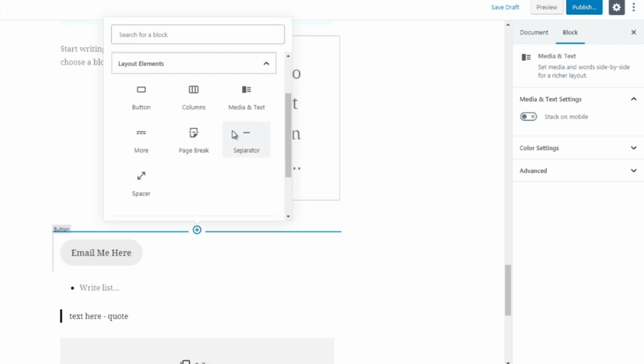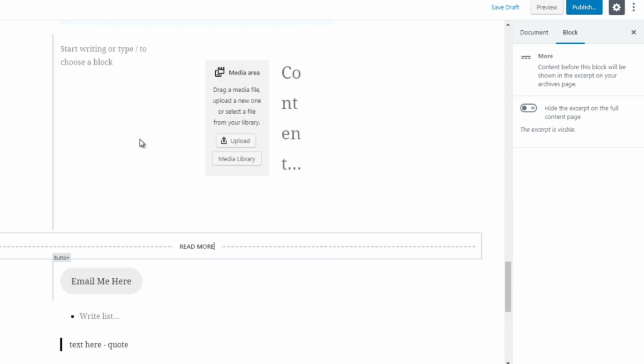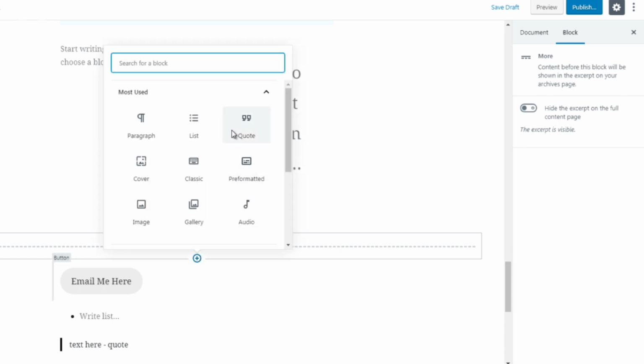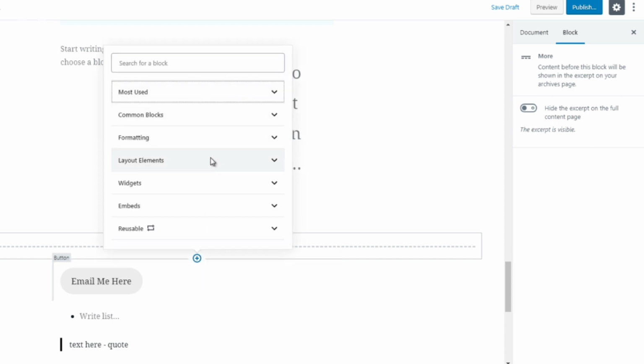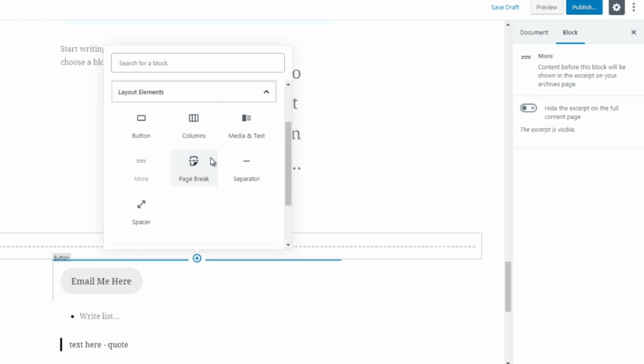And then of course, next we have more. So more is, if you can imagine you went to a news site or a big site that had articles and information, a lot of times you would see something like read more. They would click read more and then they would be able to see the other information down below. So that's what read more is, and that's what that layout element is. That comes in handy, especially when you have such a long page.